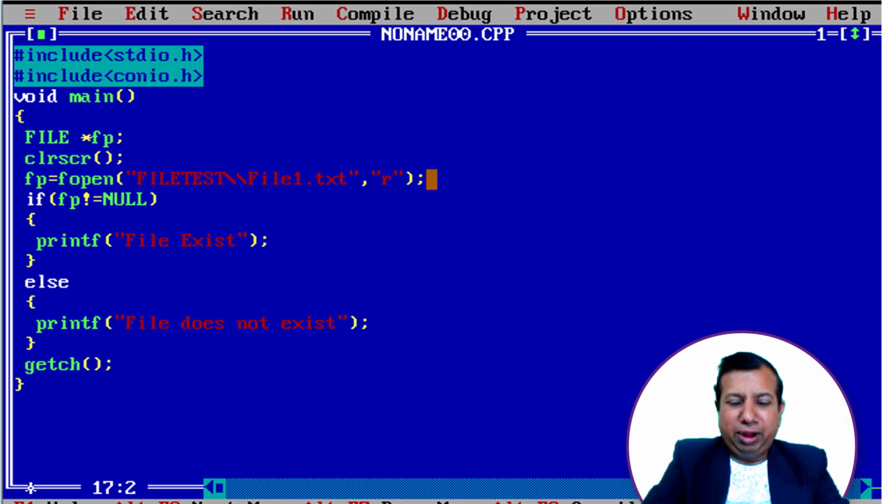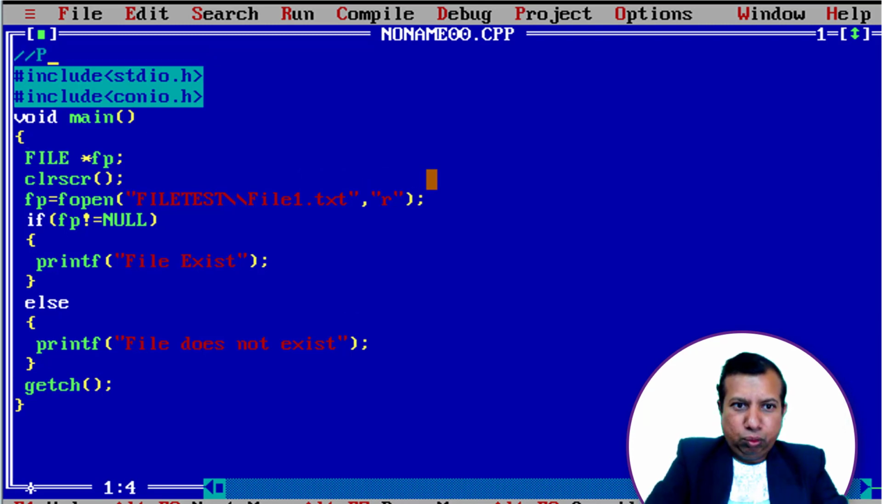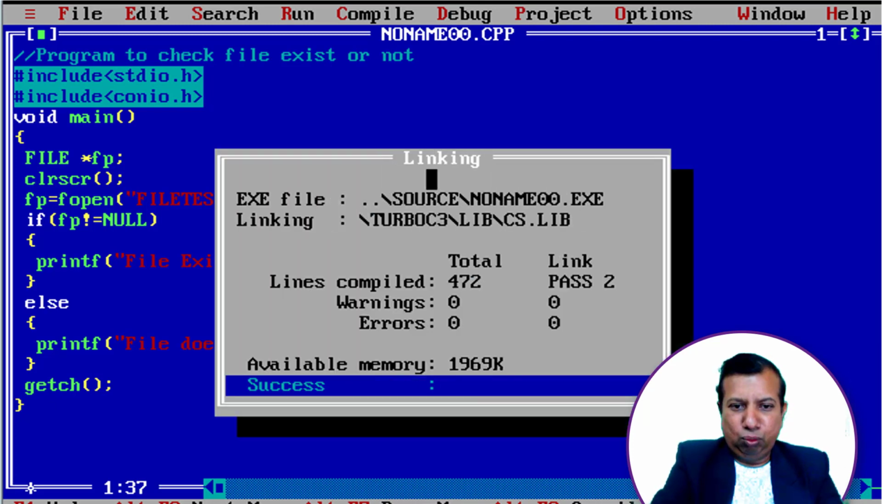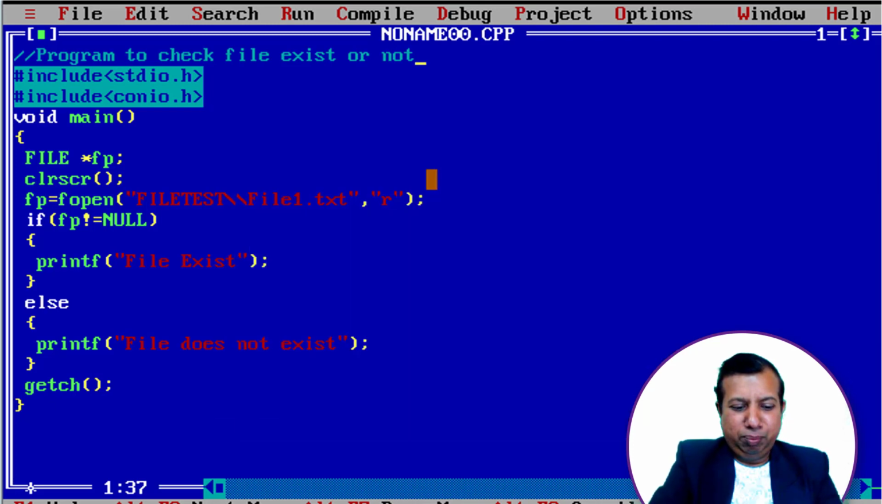Okay, now here file1 will be checked whether it exists or not. Now let us put the comment: this is a program to check whether a file exists or not. Okay, now let us compile the program. Zero errors, zero warnings. Now let us run the program.